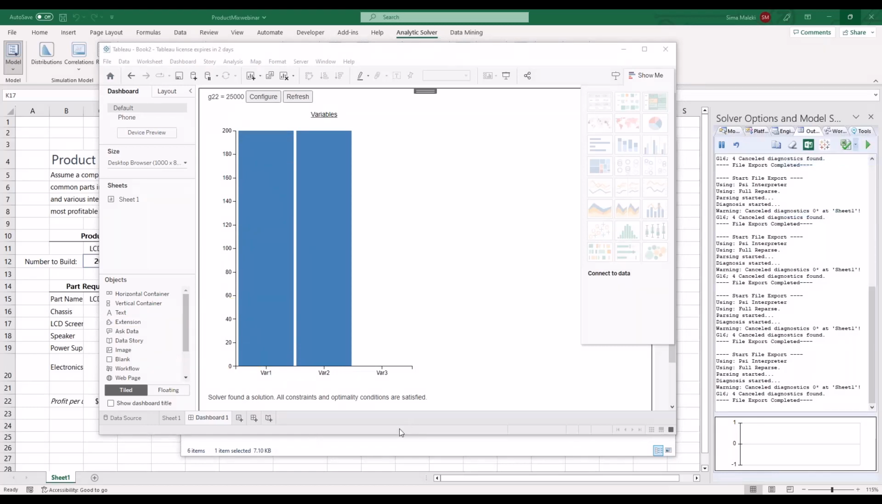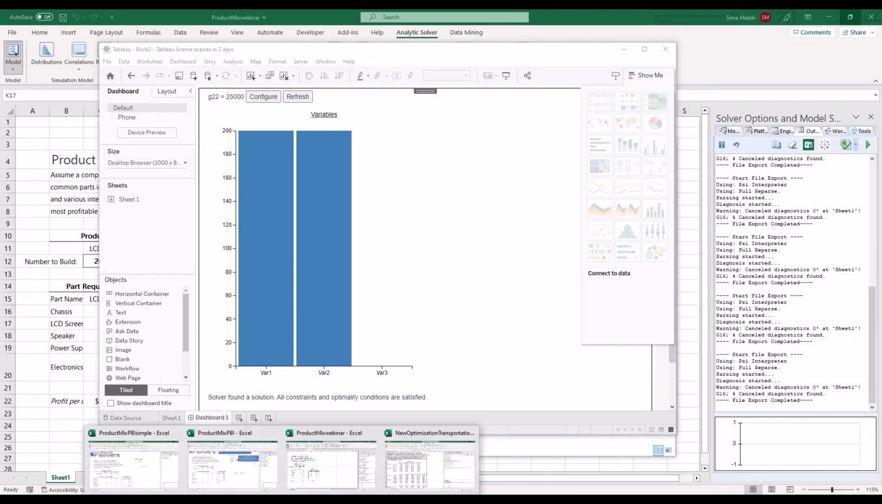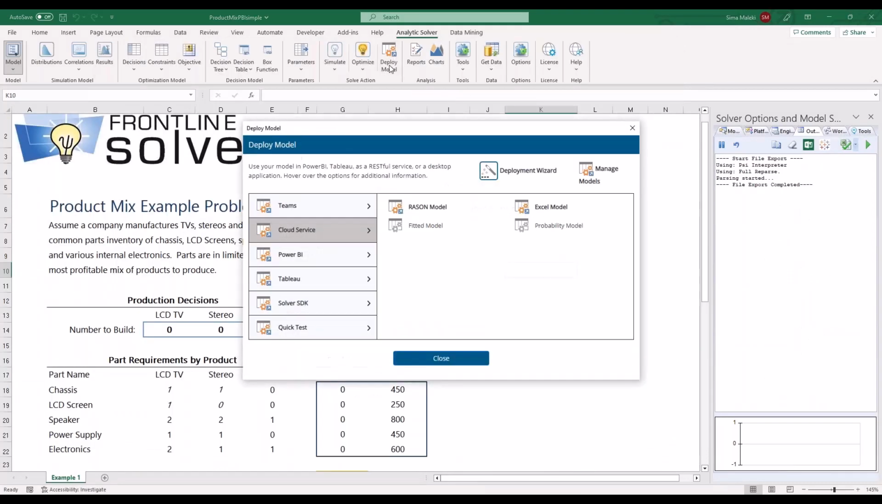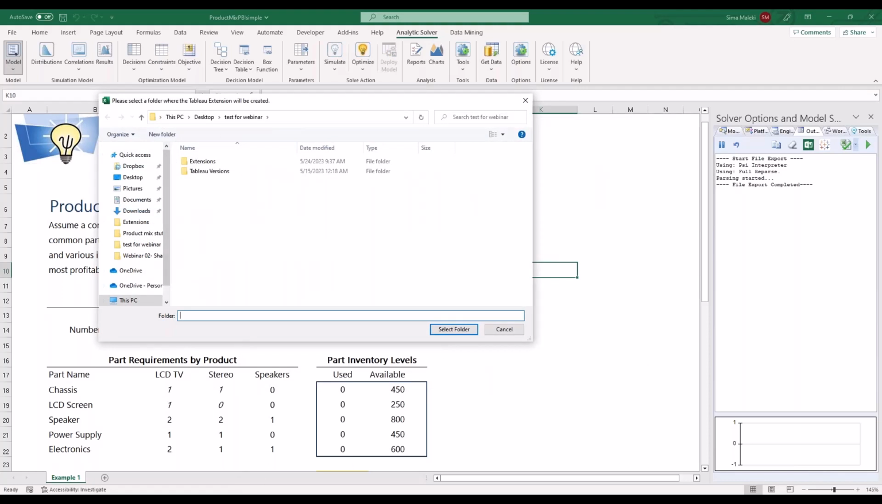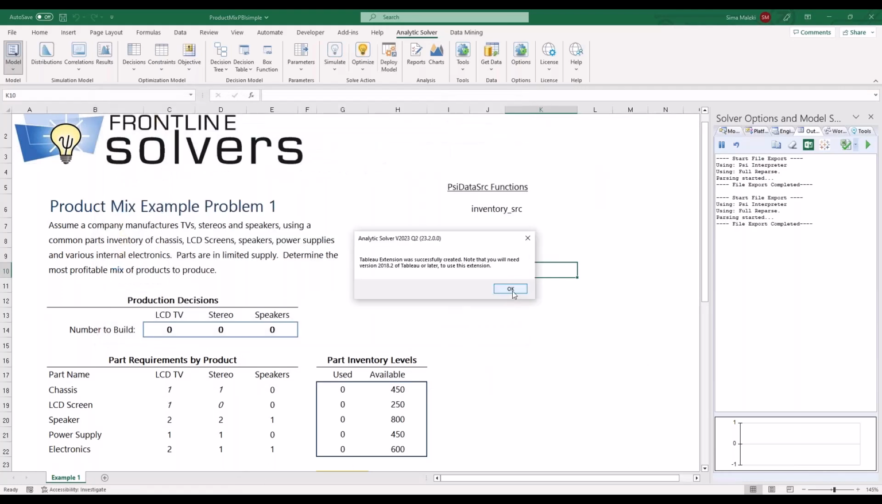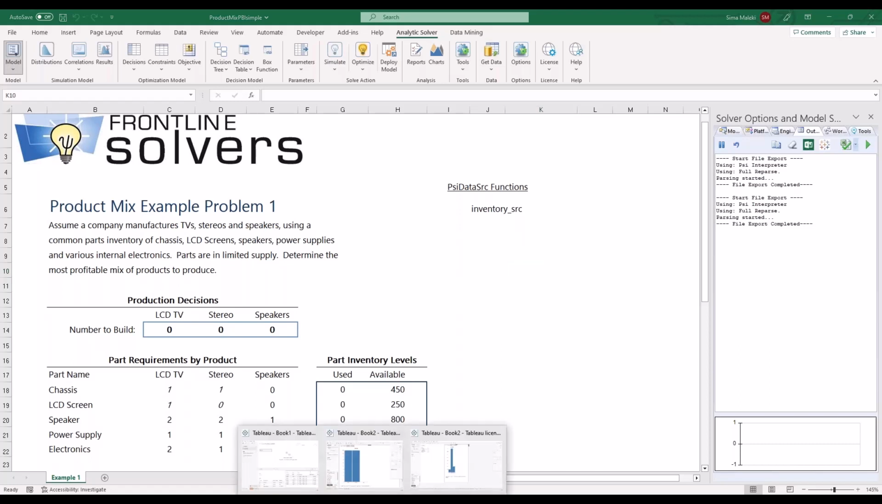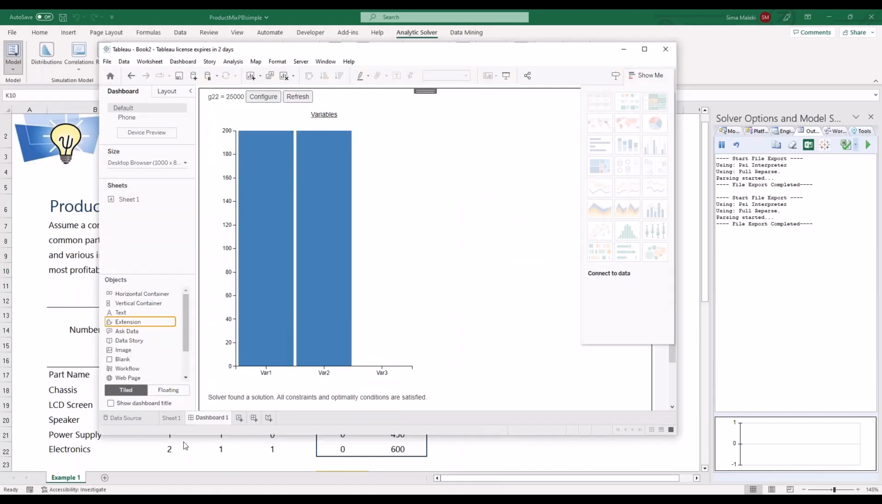This is again just a simple one, but now we can also import data to dashboard. Okay. To do that, let's go back to our product mix. So let's click on deploy model, Tableau. This time I'm going to use embed model option and same folder, select folder. Now let's open Tableau.